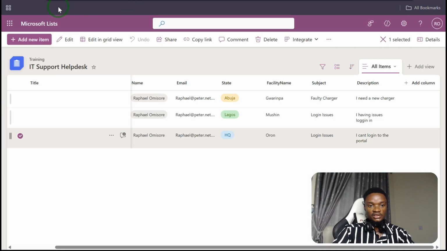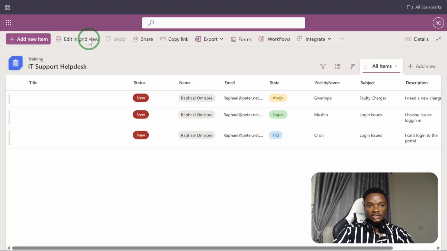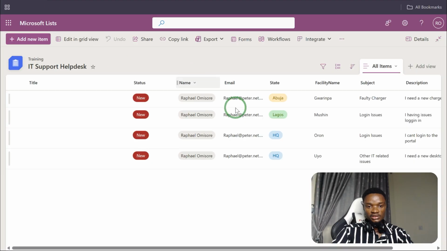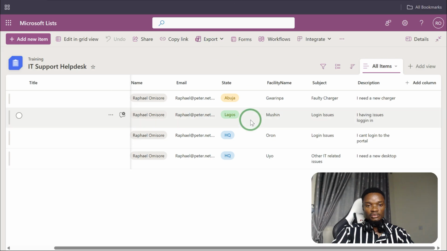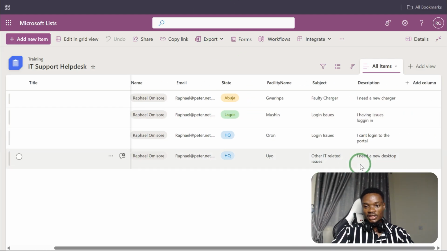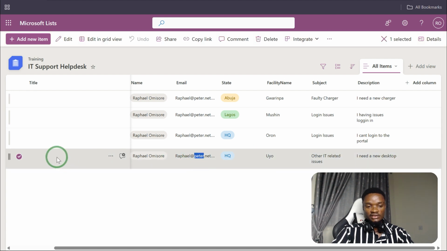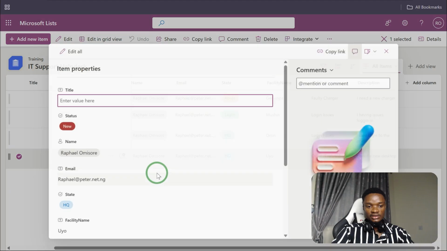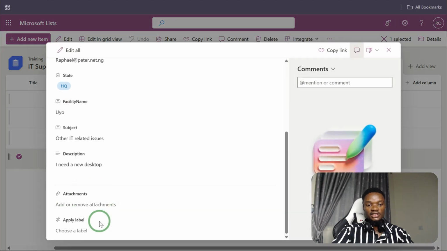If I come back here and refresh, I can see that it has dropped in. If I click on it, we don't see any attachment because we didn't add any attachment. So that's what we'll be working through in this video.